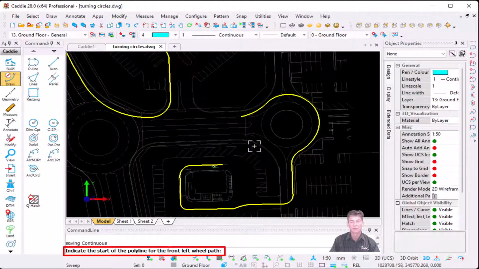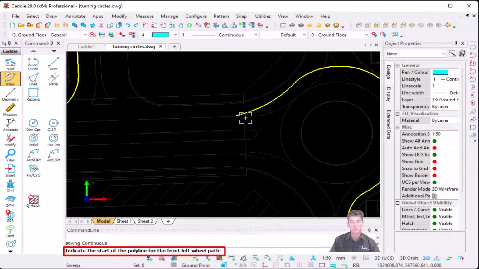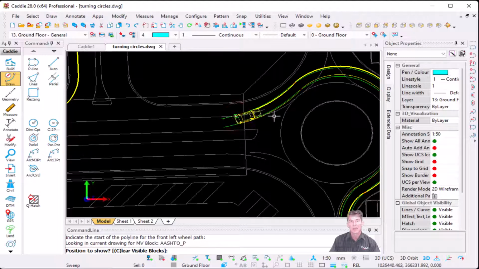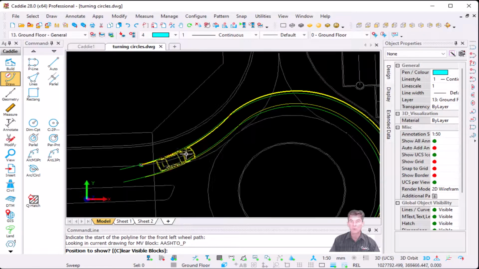If I say OK, CAD will ask us to indicate the start of the polyline for the front left wheel path. So I'm going to zoom in and indicate the polyline. That is why I come back to that tick where I say use block. That means it gives me a representation of my vehicle itself.